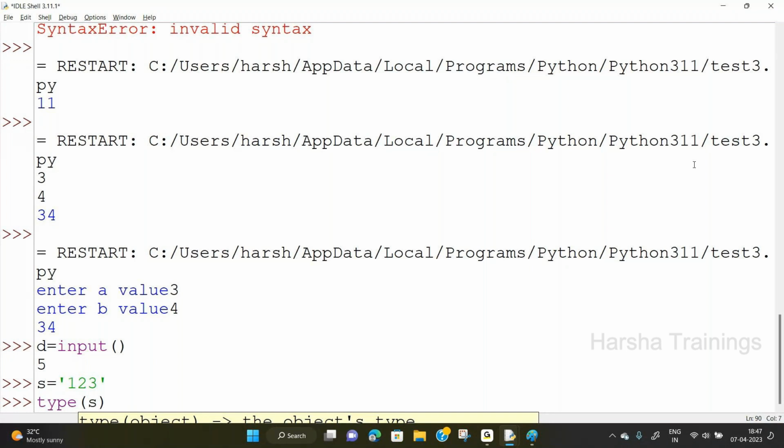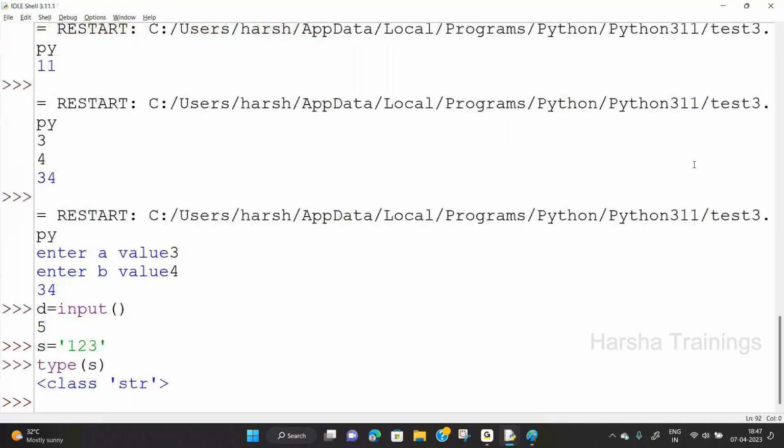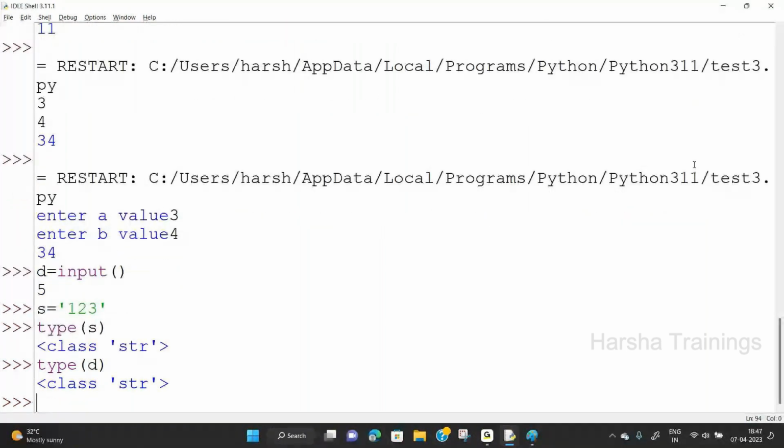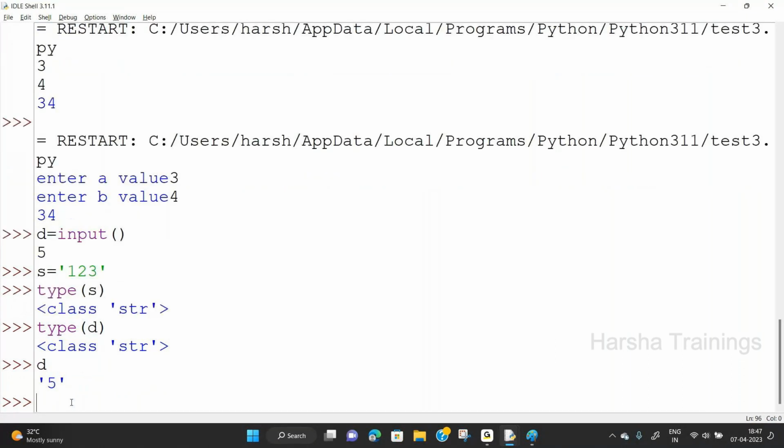Now see this one, type of c is string. Similarly, type of D is also string only. You got my point? Why? Even though it looks like an integer, the input function by default takes everything as a string. If you have any doubt, print D, observe that 5 is placed within quotation.